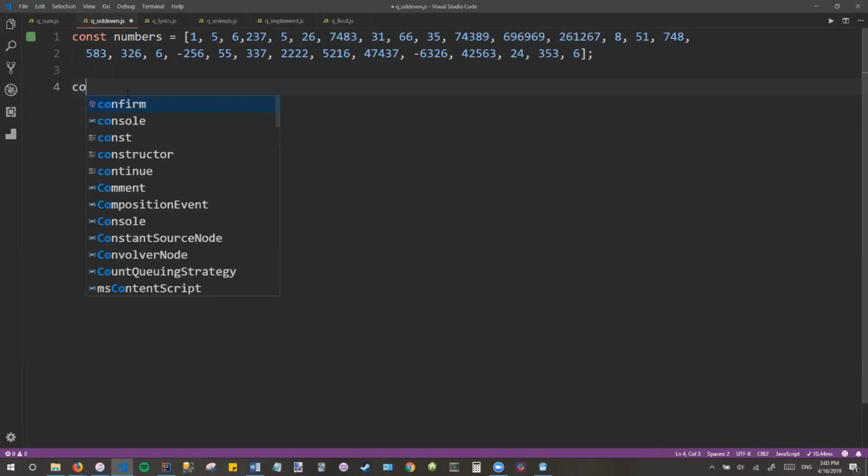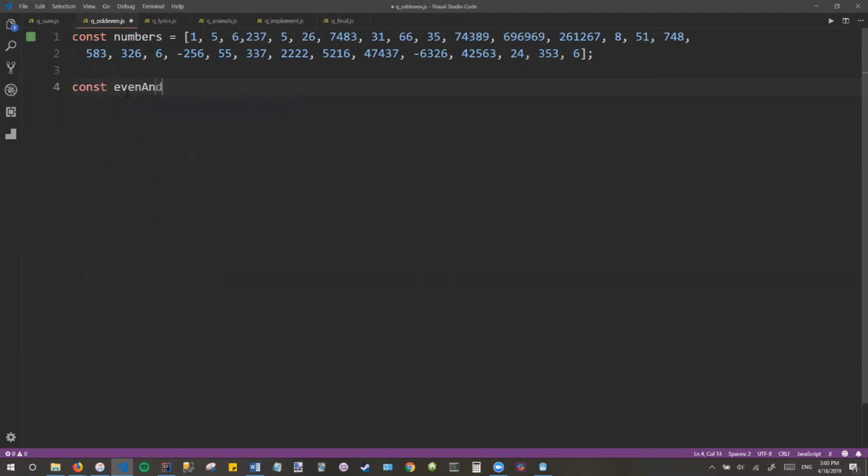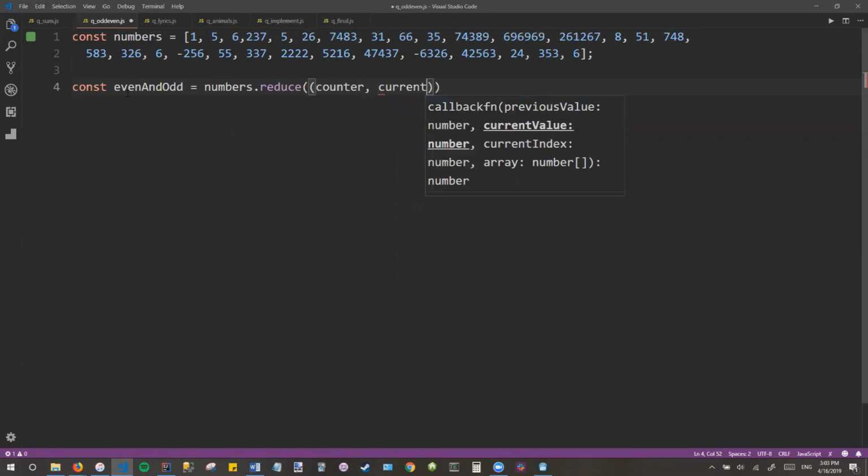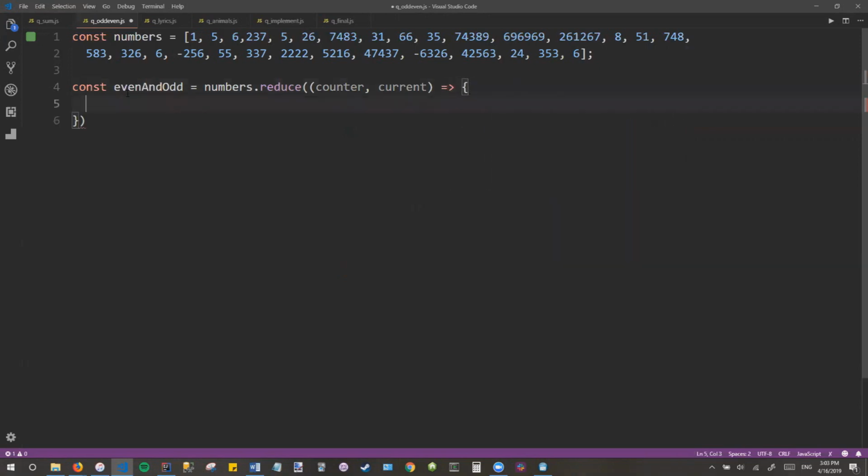So let's create something called even and odd and set that equal to the result of calling reduce on numbers. And I'm going to pass in a reducer function, but I'm not going to write anything there yet. I'm just going to give it the parameters of counter and current. This time I'm not using the word accumulator because it's often more useful to give it a more descriptive name. In this case, I want to call it counter.